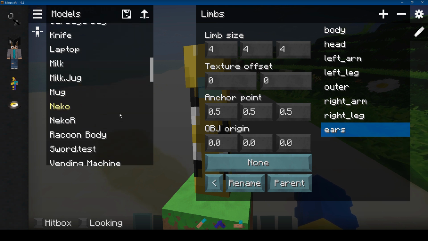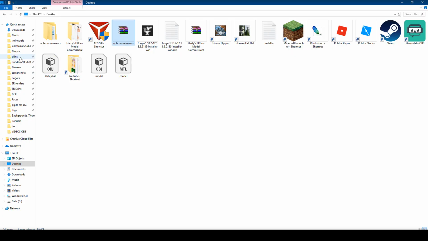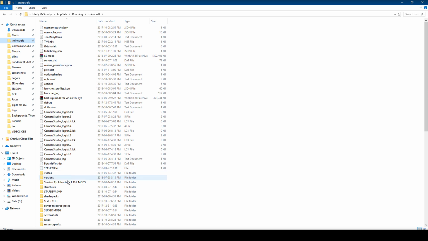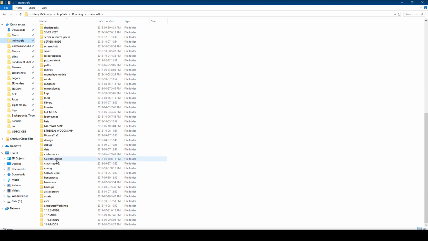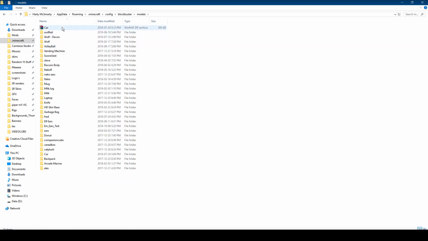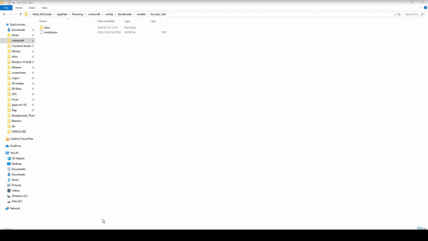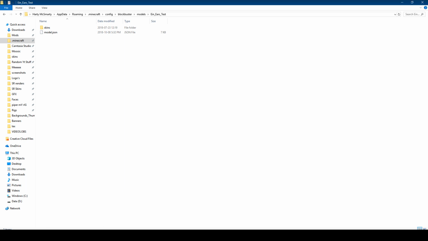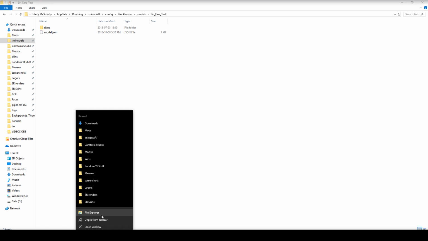Okay, so then we're just gonna close out of that, and we're going to go into our .minecraft folder. I gotta find it. Config. And then into Blockbuster, models, Ian ears test, and in skins, then we're gonna open up another file explorer. A new file explorer. We're just gonna leave this one open.